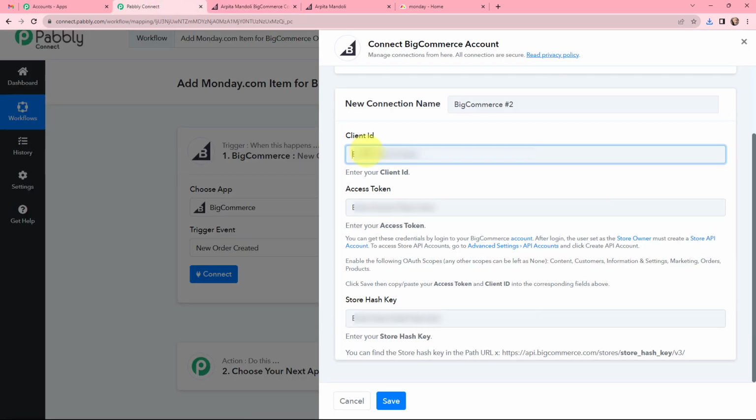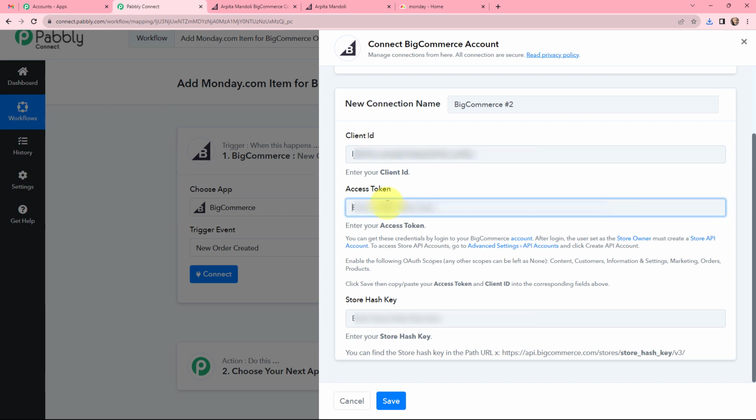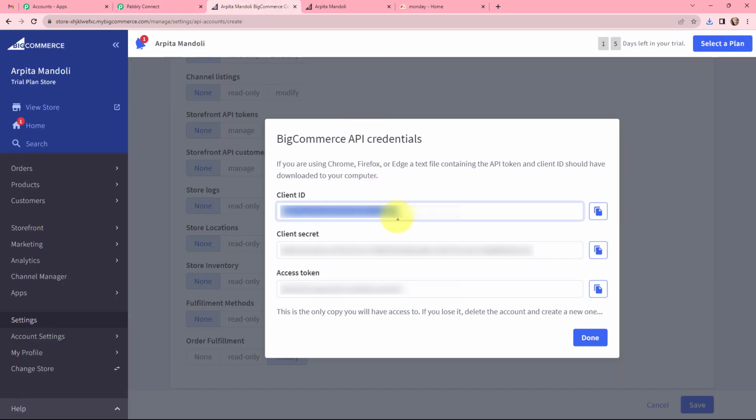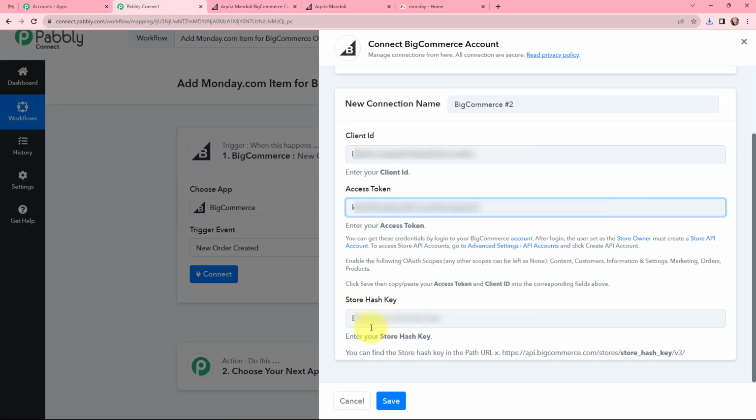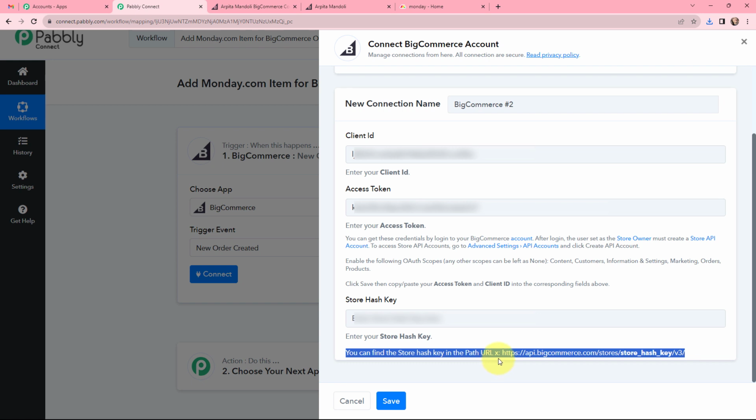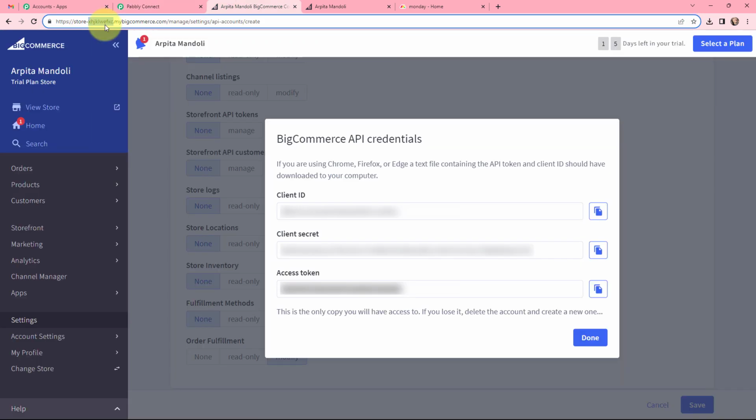I will paste the client ID, and now the access token was also given. So going back to BigCommerce, copying the access token. Now you will need the store hash key. Read this instruction carefully. That says you can find the store hash key in the path URL. So this here is my hash key.